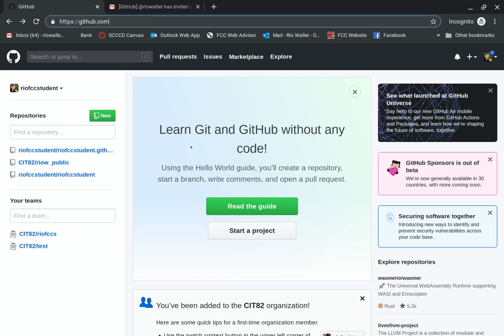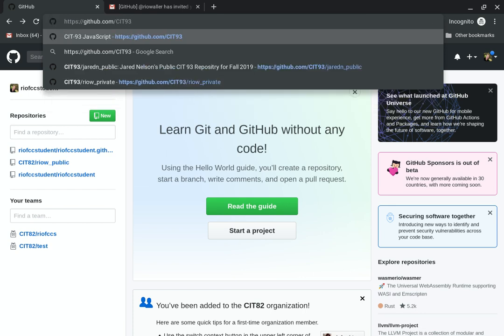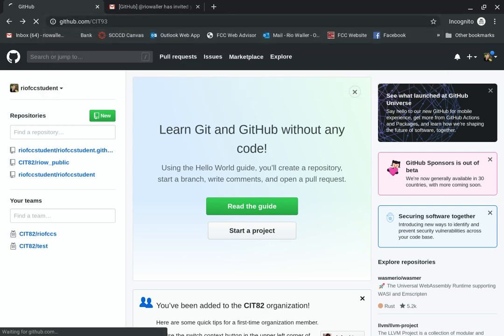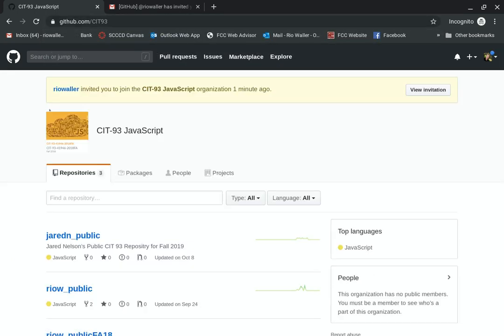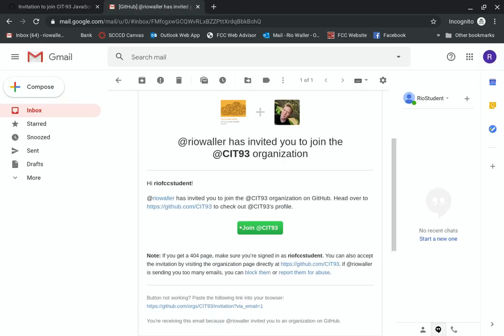But basically, and I'll just show you this, when you're logged into your GitHub account, this is your dashboard. So if you just search CIT90, whatever, 93, 94, 84, whatever, then if you go to that organization, you will see that you were invited. Okay. So again, it doesn't matter which way you do it. You just have to view the invite and then join it either here or wherever.